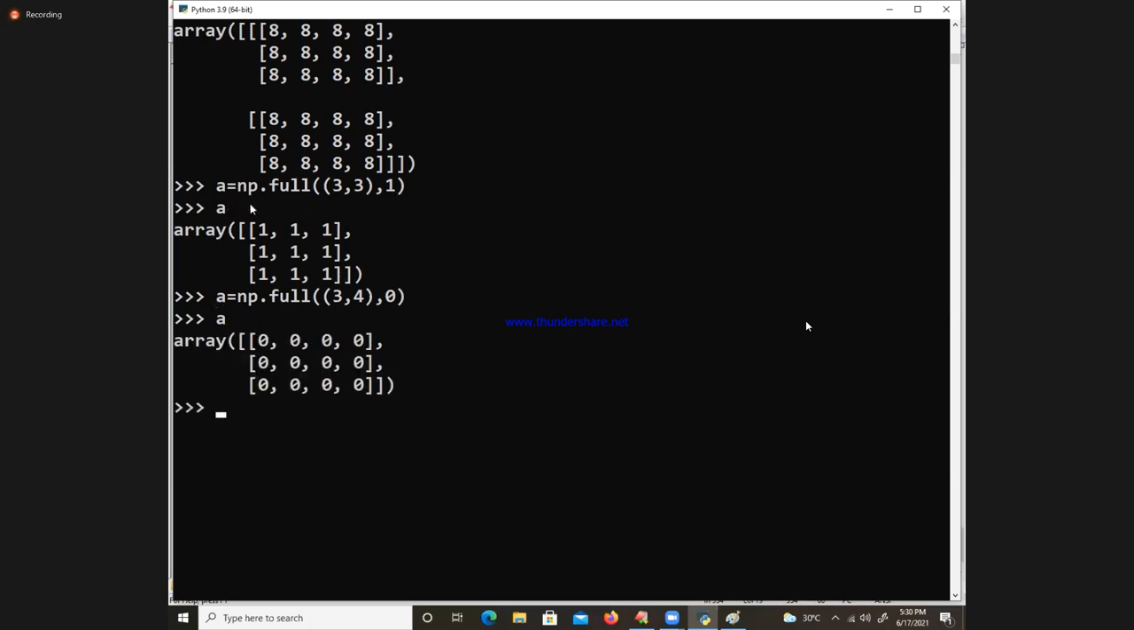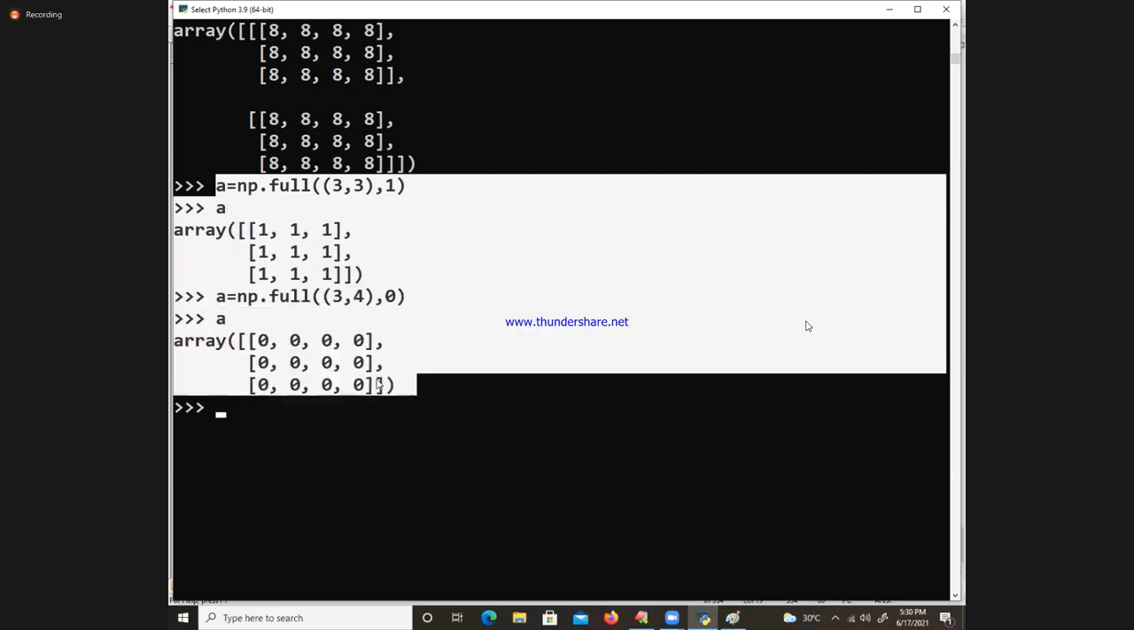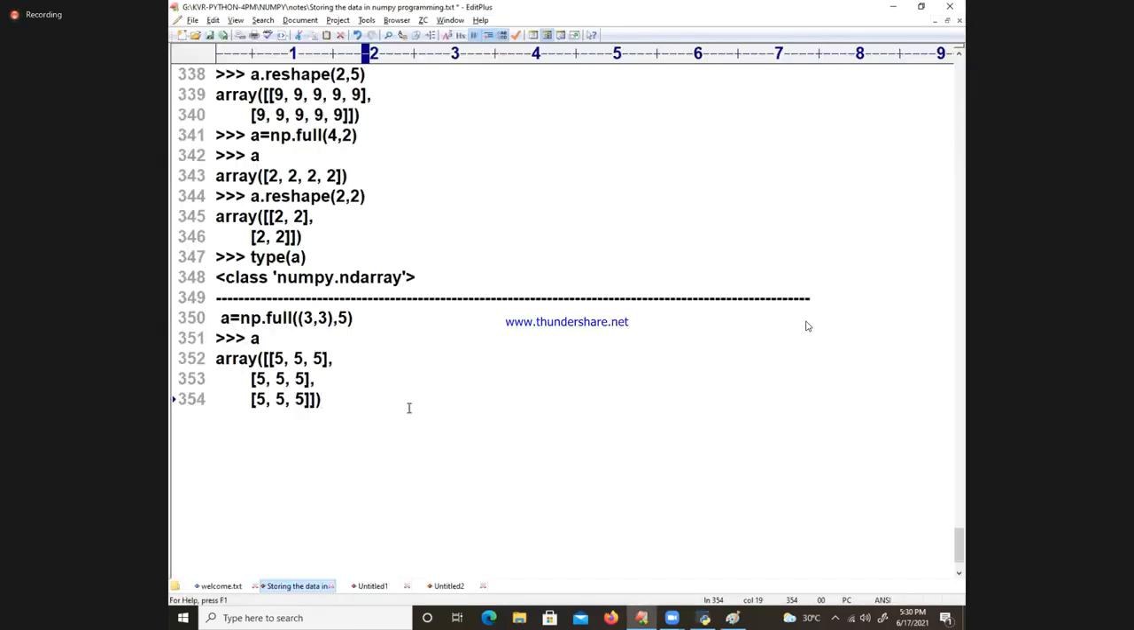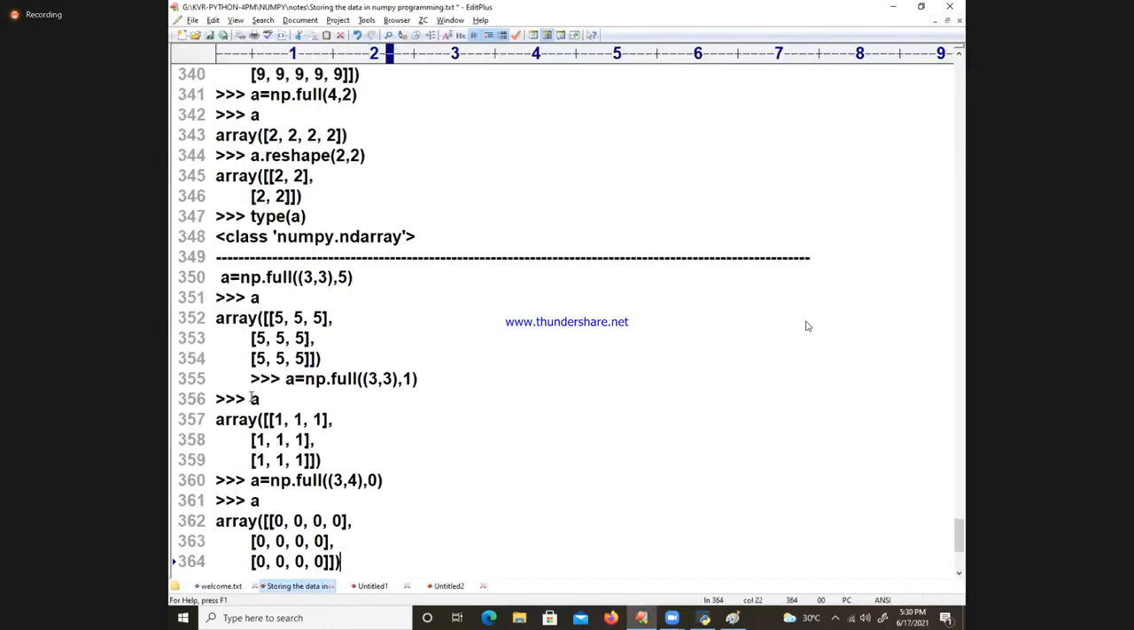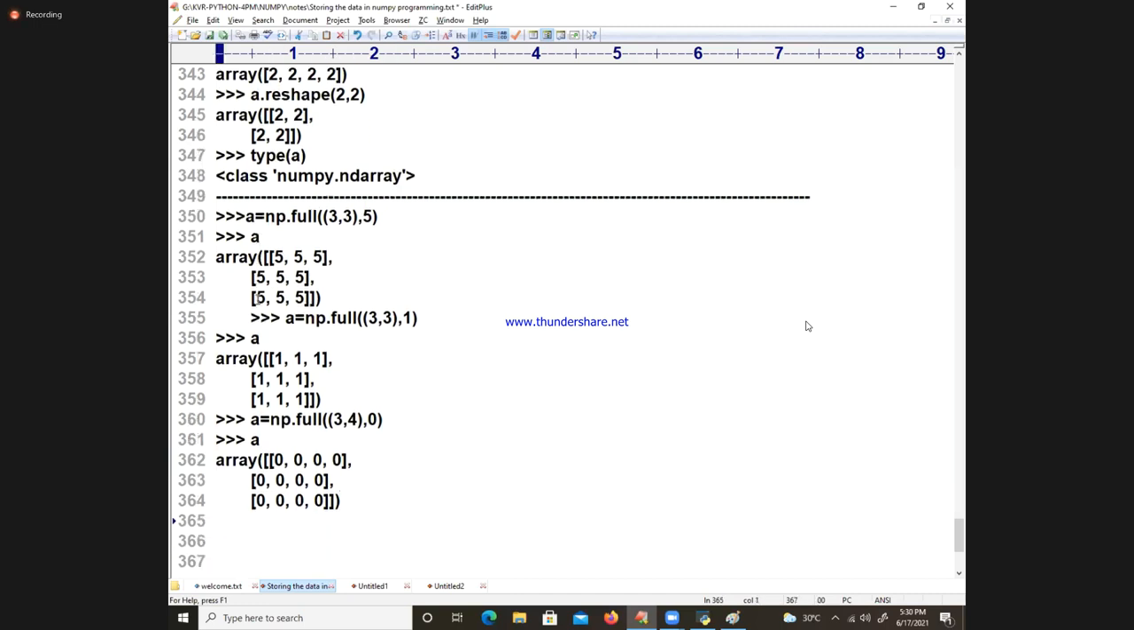Fill value is there now, because this is a flexible form of your zeros and ones. So I can write the next part also. I hope you understand these values of A. This is related to the full function. Is the full function clear or not? The zeros function and ones function we already understand. Let us move to the next function.